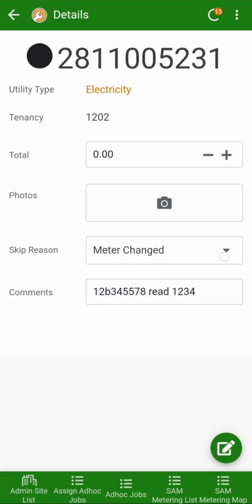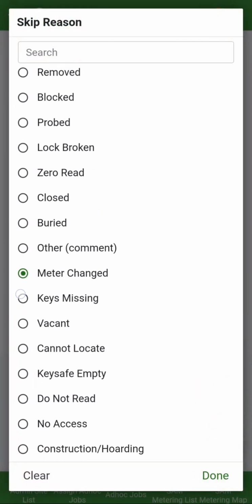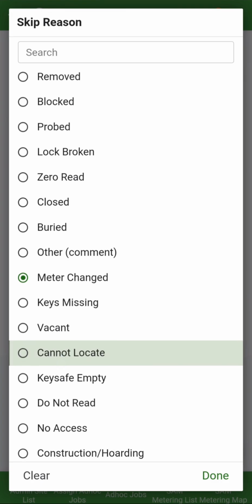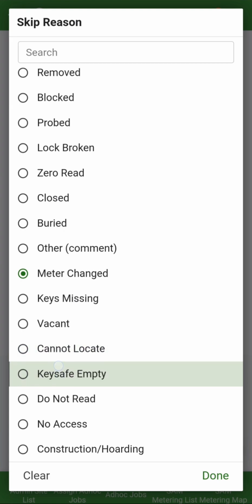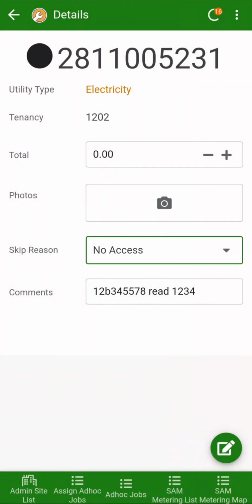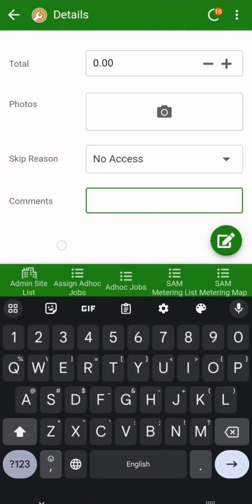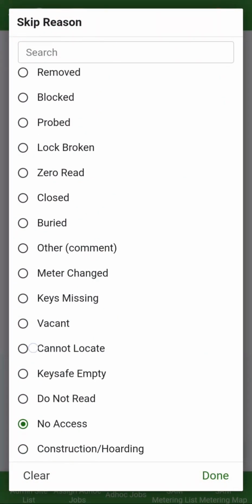So let's clear that out. Keys missing, if there's no keys in the key box. Vacant, you've got a vacant property or shop. Can't locate, can't find the meter. Key safe empty, that's kind of like keys missing. No access, you'd use if it's locked. Do not read, probably don't need to use that one. And then construction or hoarding, if there's some sort of construction or something in front of it.